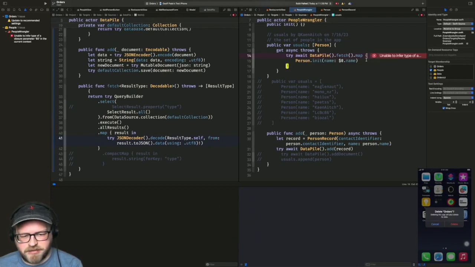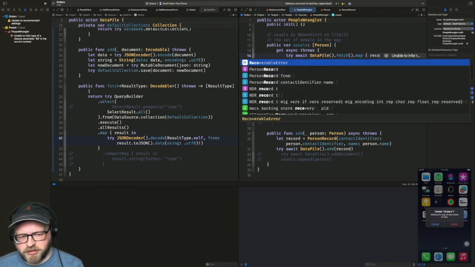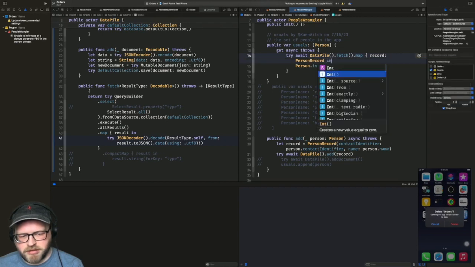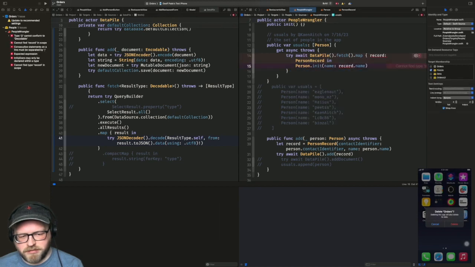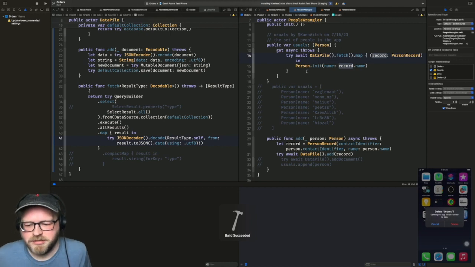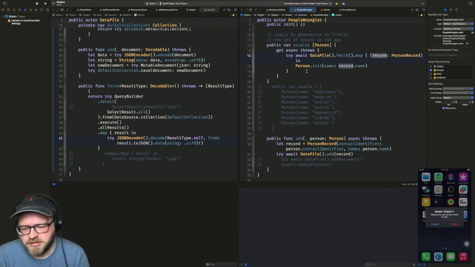Unable to infer type. This is going to be record, PersonRecord in. This is now record.name. Oh God, what have I done? This needs to be in parens, doesn't it? I did even worse. There we go. Okay, so that should work. Should is doing a lot of heavy lifting here, but it should work.